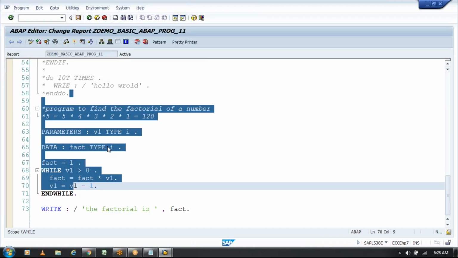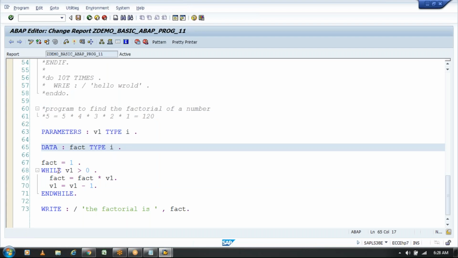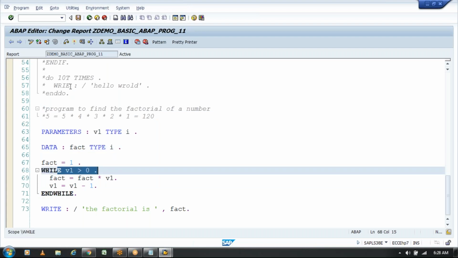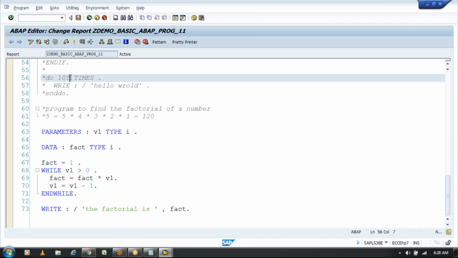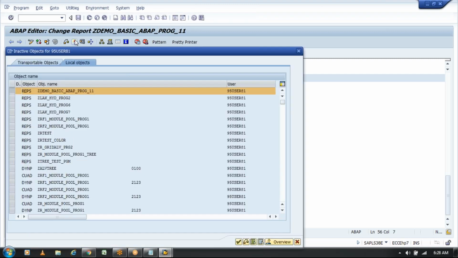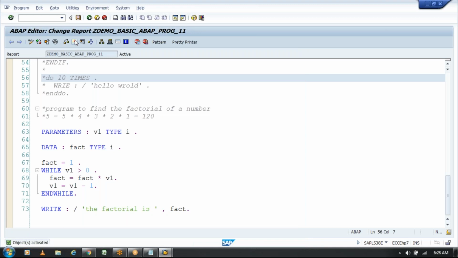So using the while loop: the while loop is driven by a condition, whereas the do loop is driven by the number of times. That's the difference between the while and the do. So depending on the requirement, we use different loops.